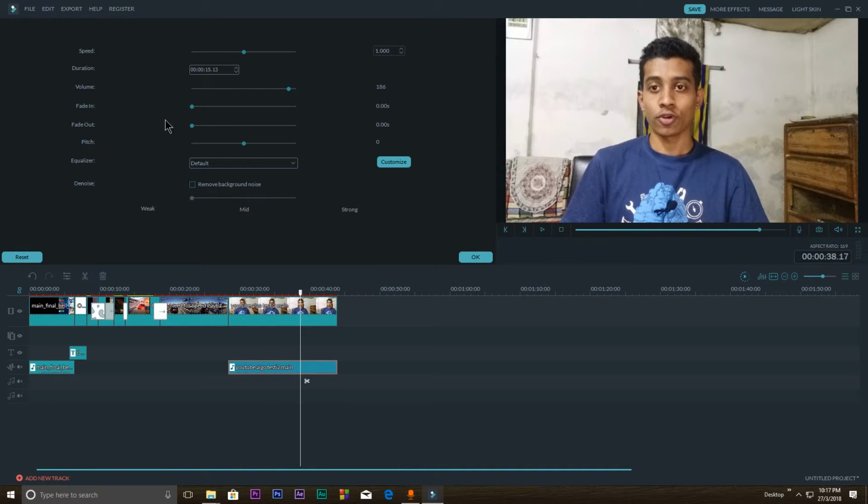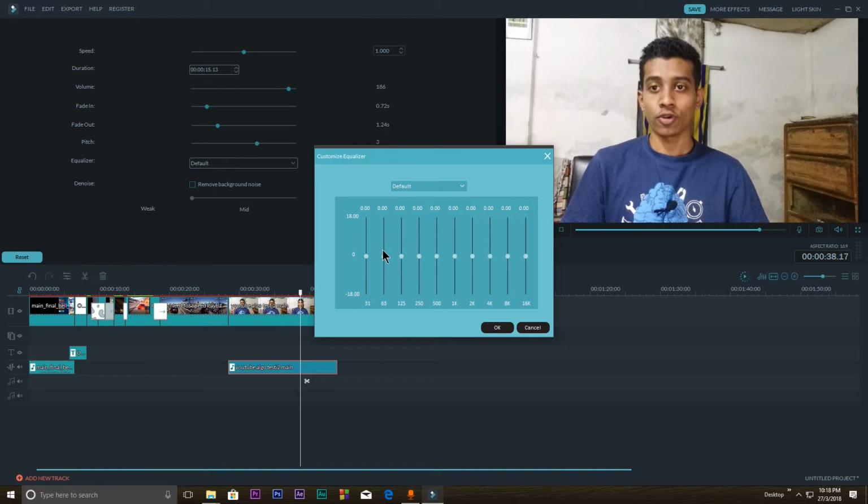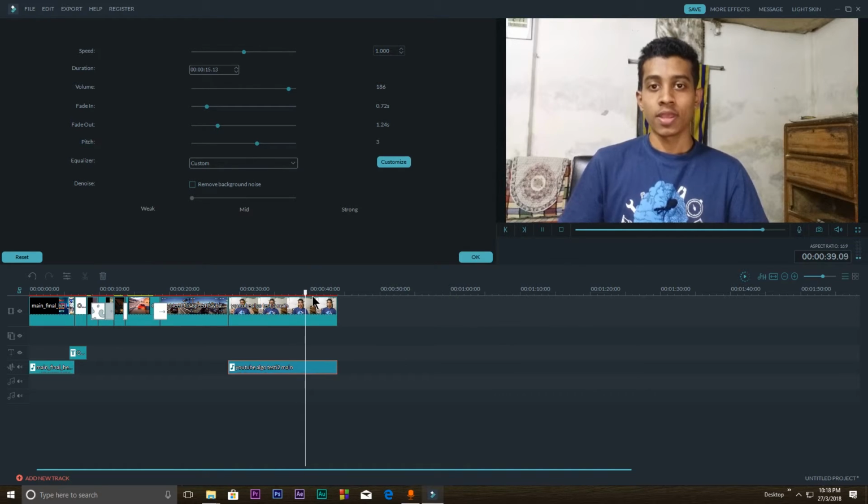As you can see, you can change the volume, fade in, fade out, obviously you can use it. You can change the pitch as well. You can change the equalizer to classic, pop, soft and different kinds of effects. You can customize this according to your needs. So as you can see, I'm just customizing the equalizer according to my needs. It's up to you, whatever you like. Most users listen and change it accordingly, then press OK.